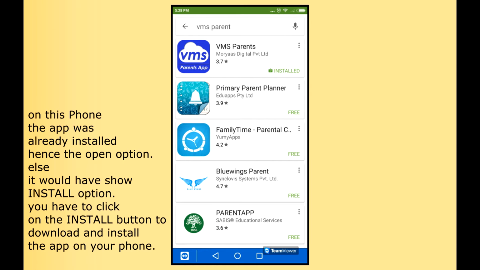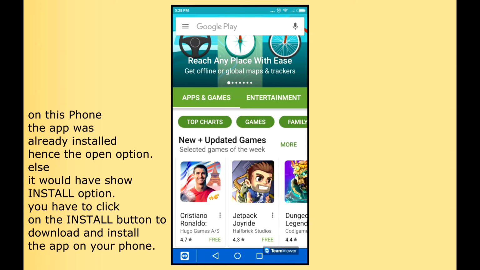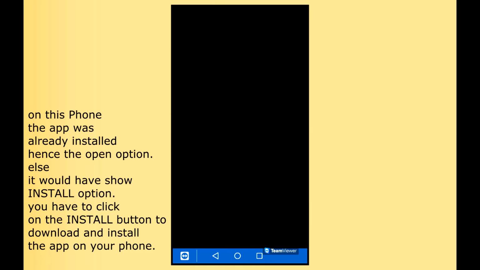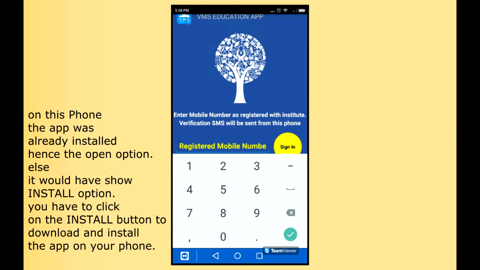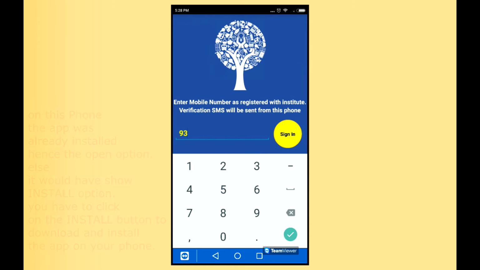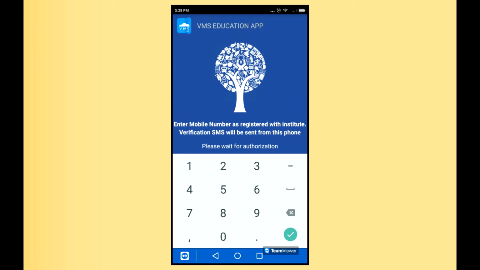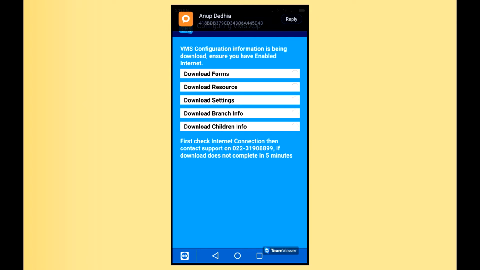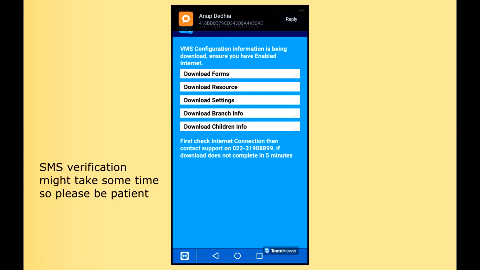As you install your app, it will ask you your registered mobile number. You have to give your registered mobile number and click on sign in. And this screen arrives and automatically it gets configured.